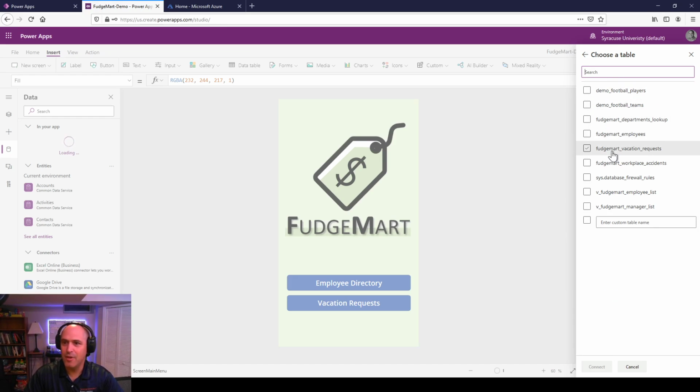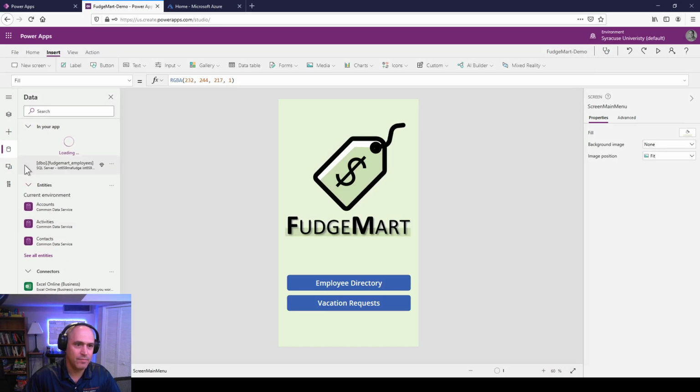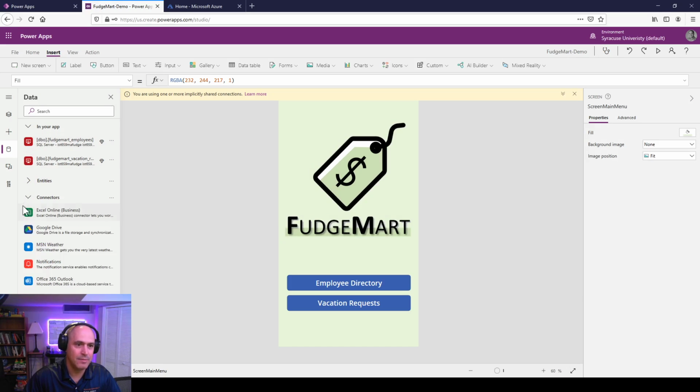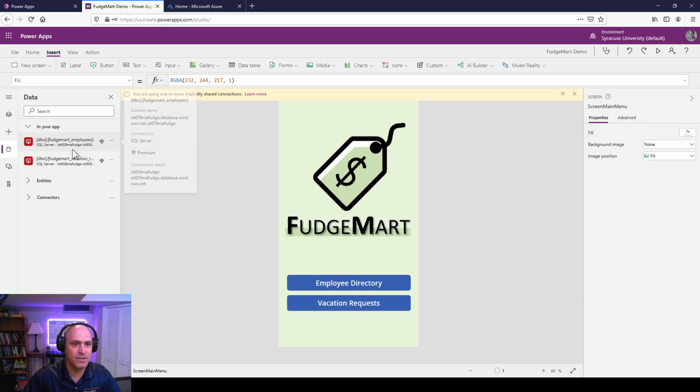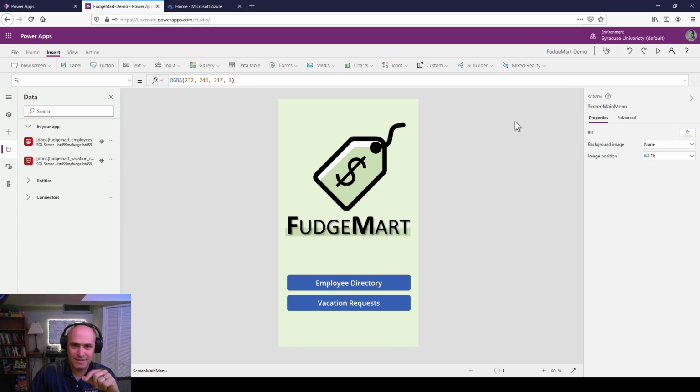I'm at the choose table, and I need to bring in FudgeMart employees and FudgeMart vacation requests. Those are the two tables I'm going to need. When I do that over here, I get this in your app, and I see that there are two connections. And at any time I can refresh these. And again, because I'm using the very, very low tier SQL Server, usually I refresh them before I start. Okay, so now that I've got those tables made, what's next that I have to do?